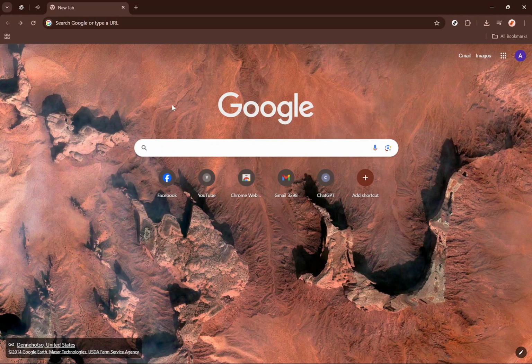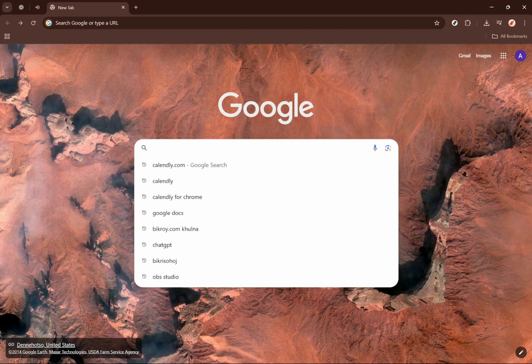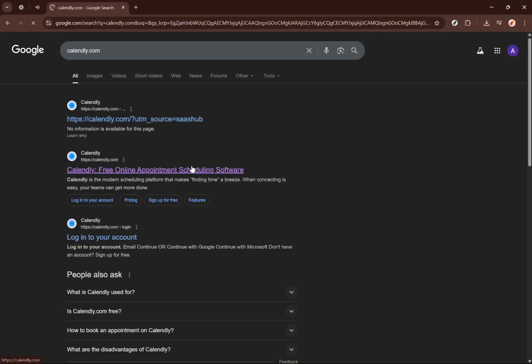Let's dive into a step-by-step guide to setting up buffer time in Calendly so you can have a more manageable, stress-free schedule. First things first, you're going to want to head over to Calendly's website. Open your browser and go to calendly.com. Once there, log in using your username and password. If you're already logged in, that's great. We're one step ahead. Once you're in, you'll land on your dashboard where all your events are neatly displayed.